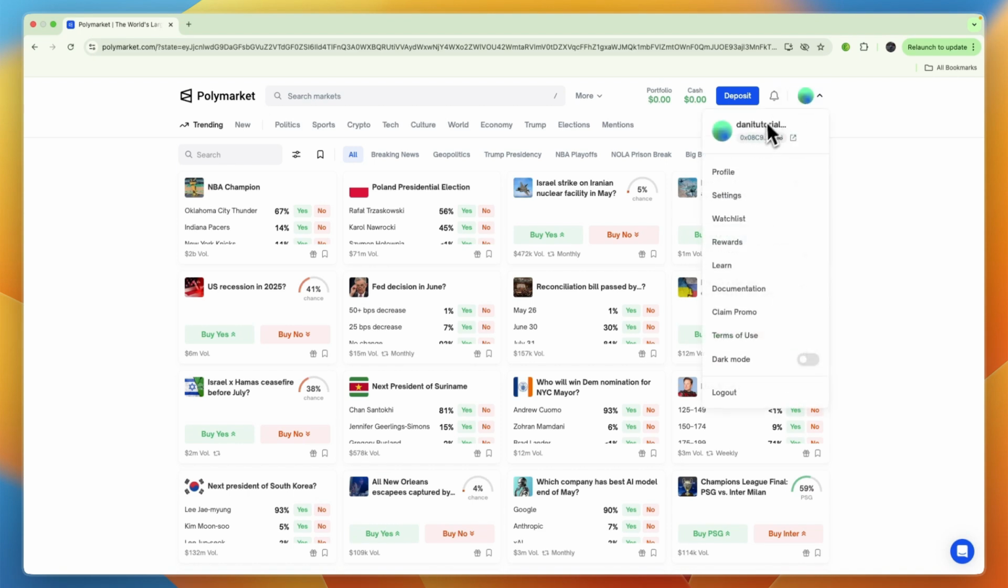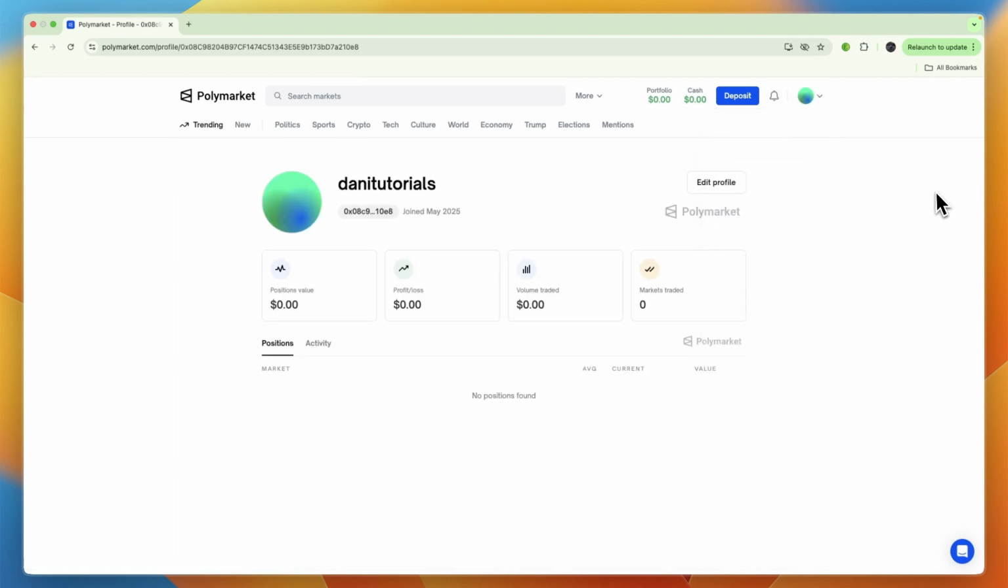And now you can see I have created my account. So now you know how to create a Polymarket account.